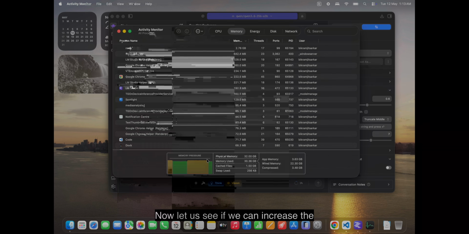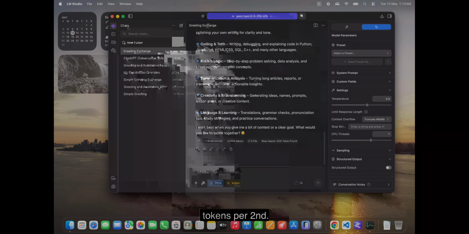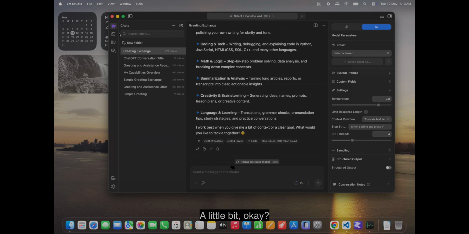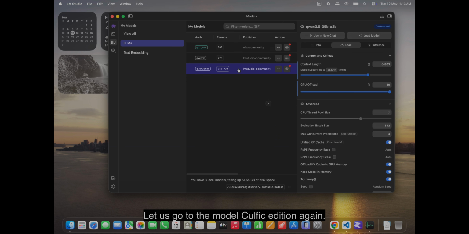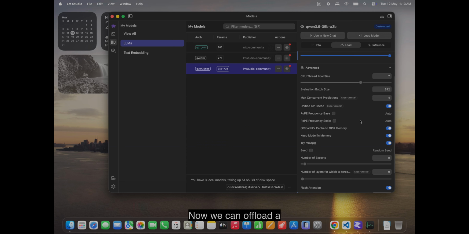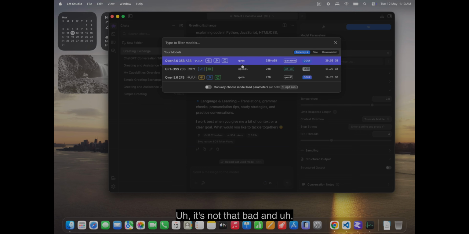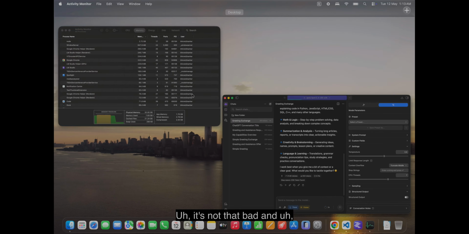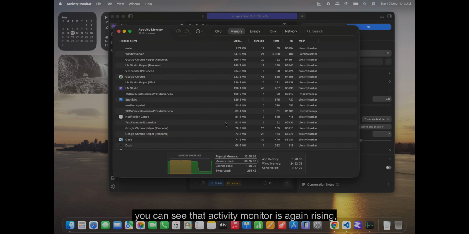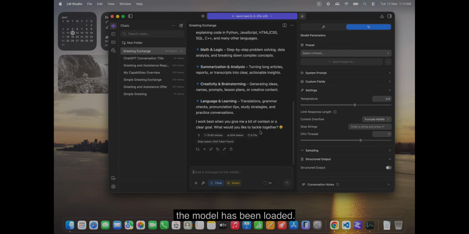Now let us see if we can increase the tokens per second a little bit. Okay, let us go to the model configuration again. Now we can offload a little bit of experts, like 2 experts, and we can use 6 experts right now, which is actually good also. It's not that bad, and you can see the activity monitor is again rising. The model has been loaded.